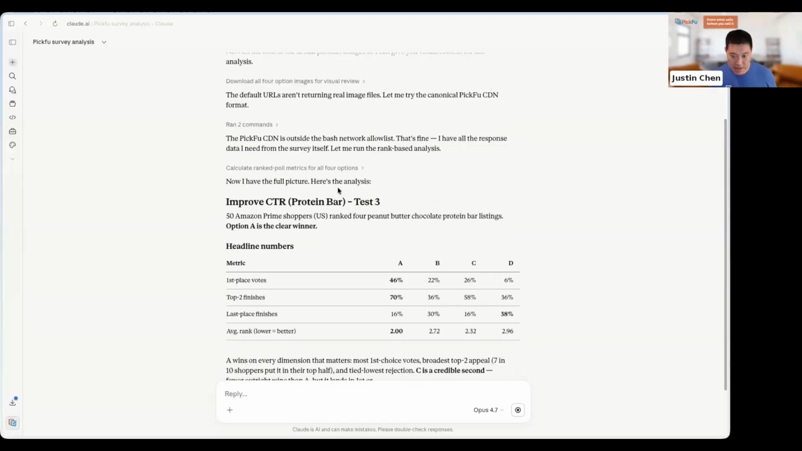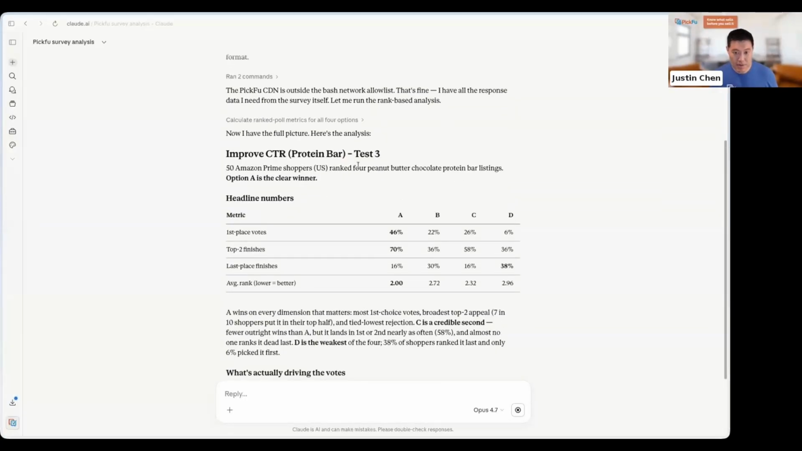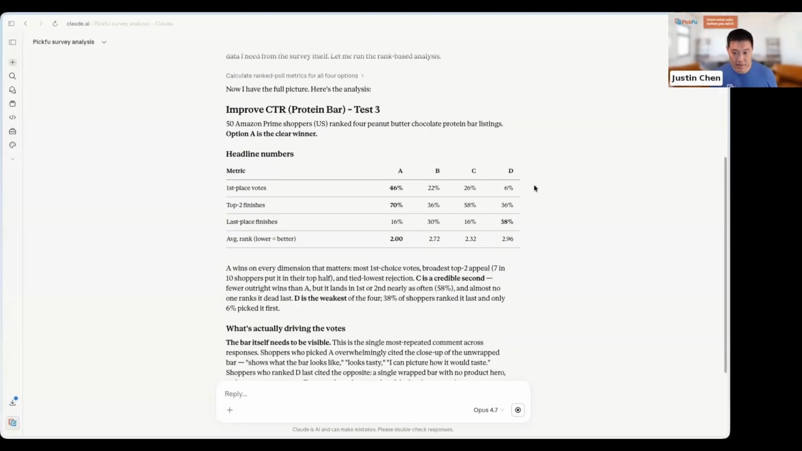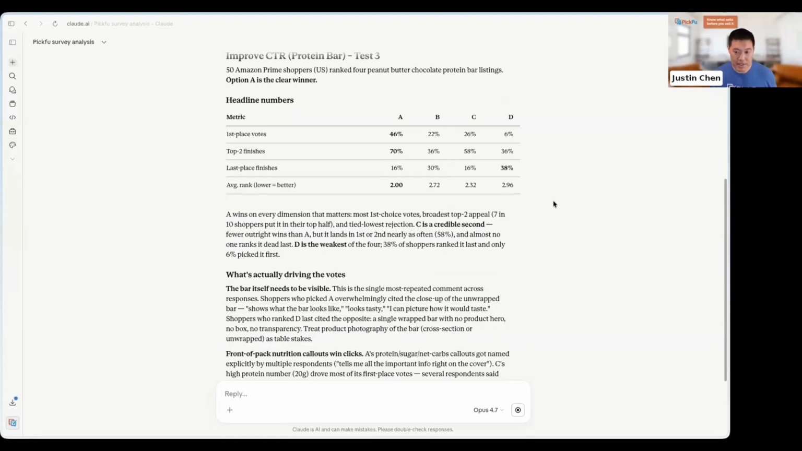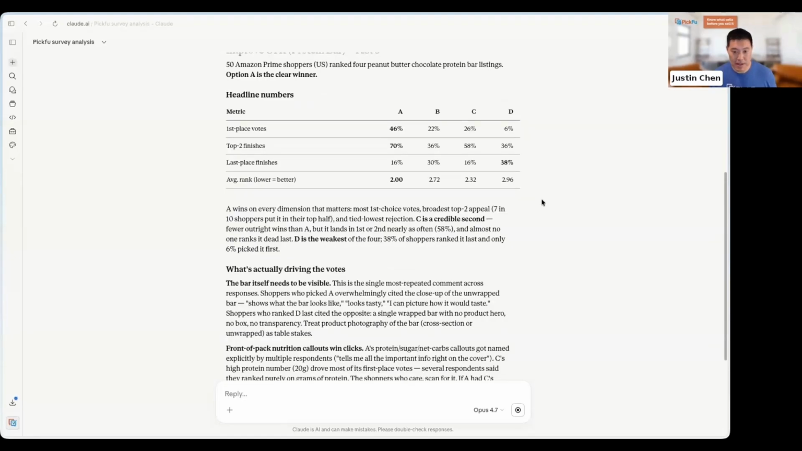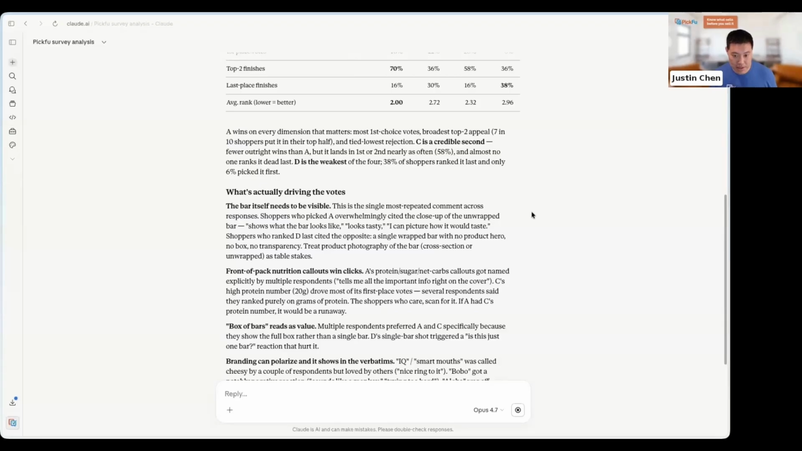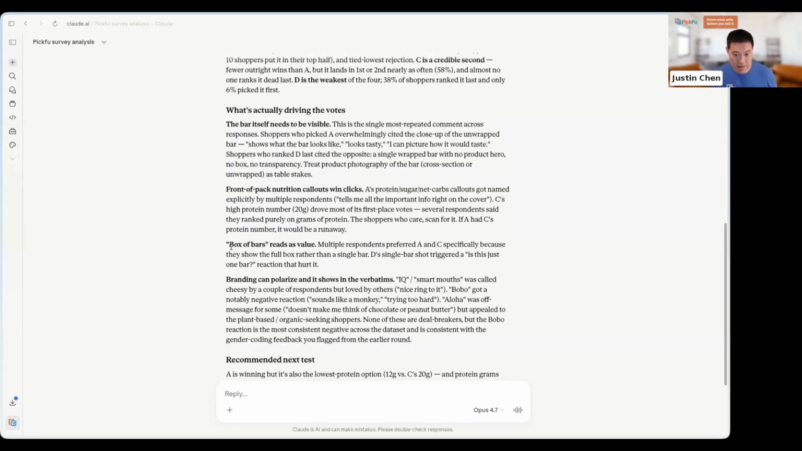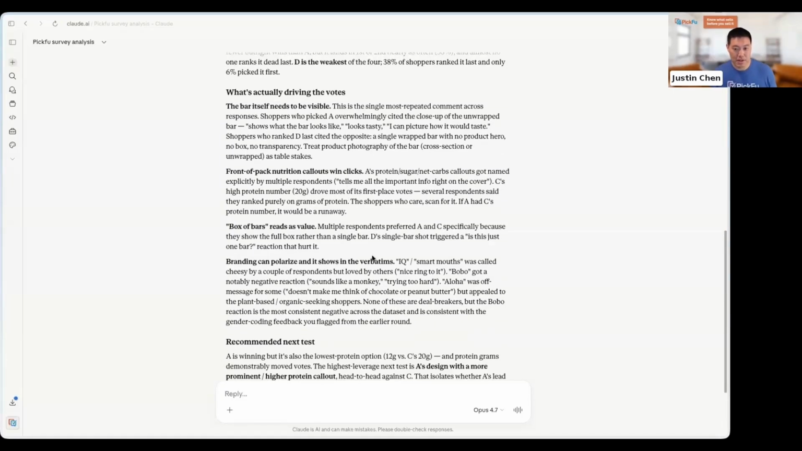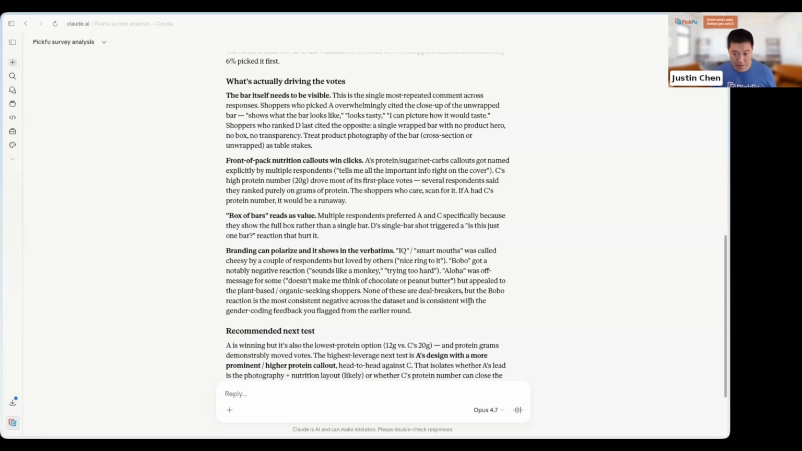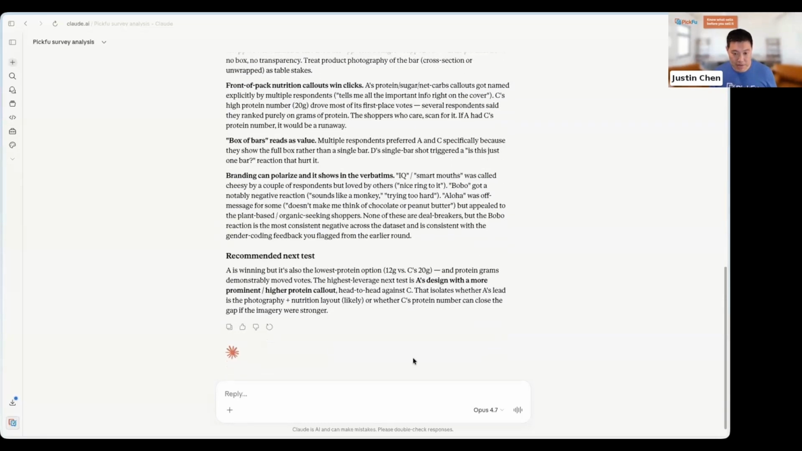So let's hop in here first. I grabbed all the data points, showing the results that we also can see on the PickFu website. But we're able to use Claude to dig into it here. People like seeing the box of the bars, people like seeing the nutrition call outs. The bar itself needs to be visible. So these are all common best practices that many of you are probably aware of from selling on Amazon. So it does have some recommendations.